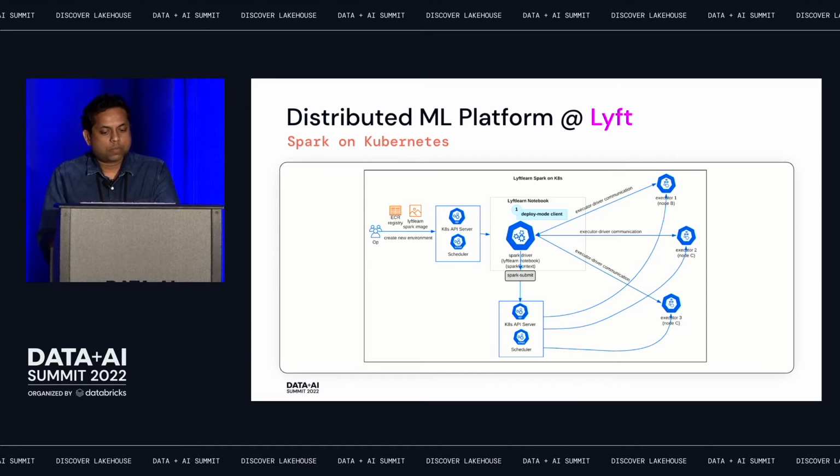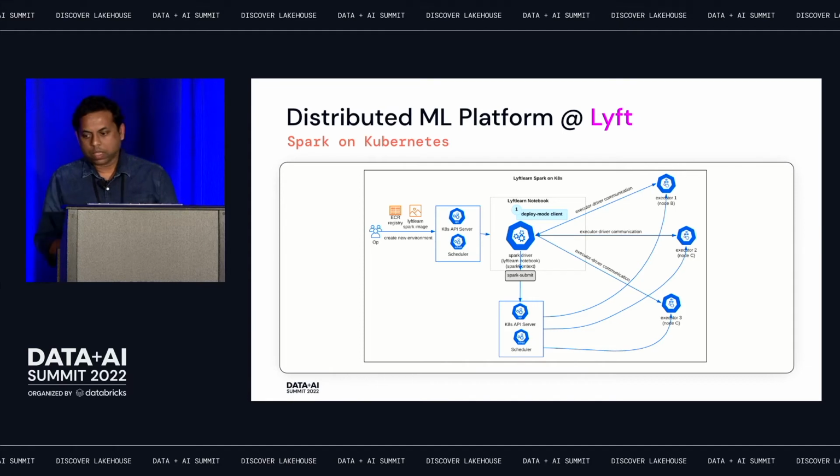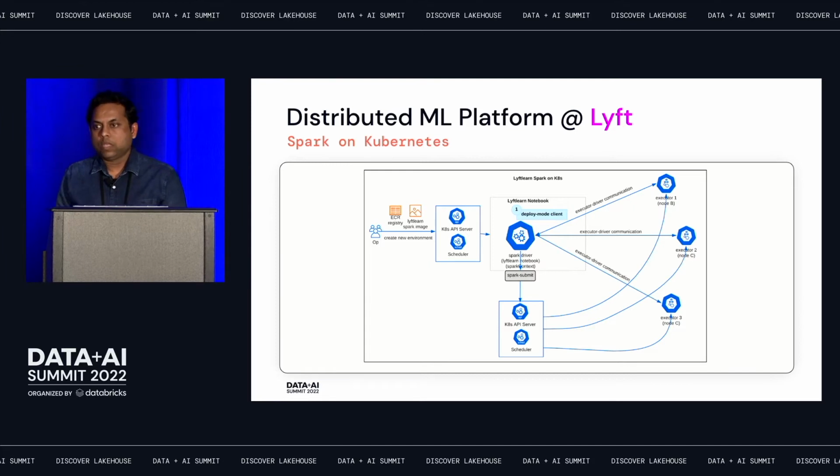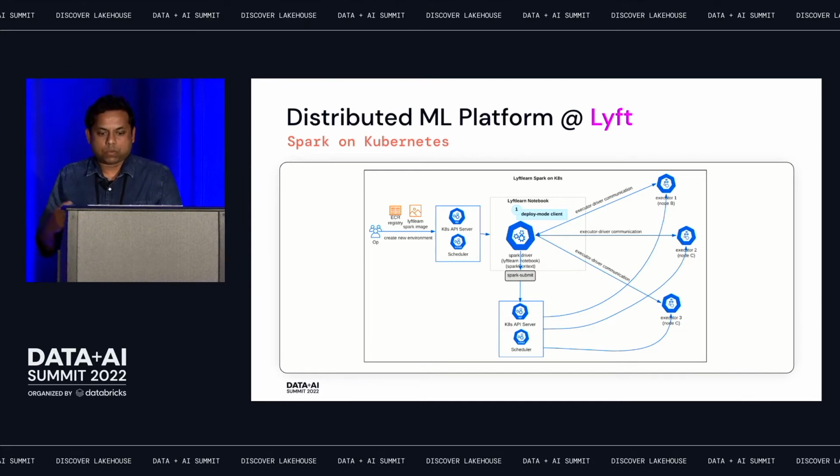In the center, we have something called LyftLearn Notebook. It's a Jupyter notebook hosted on a Docker image. On the left side of the diagram, you have the LyftLearn Spark image and ECR registry. What do they mean? We have some base Spark images stored in AWS ECR, and users can also use their custom images. So you do not have to stick to what we provide. You can bring your own Docker image. You can extend our Docker image to create your own, because you need different libraries on top.